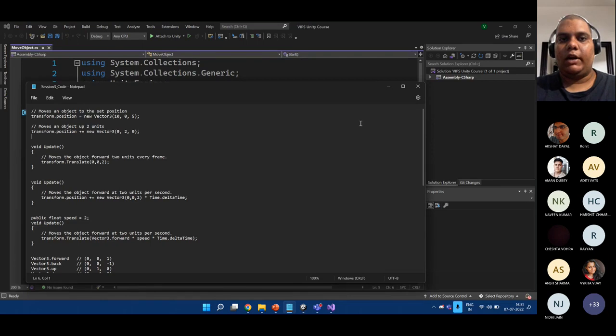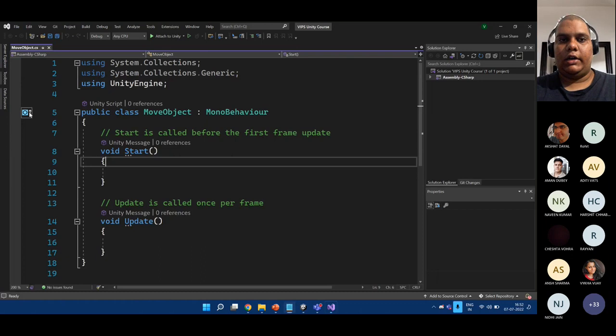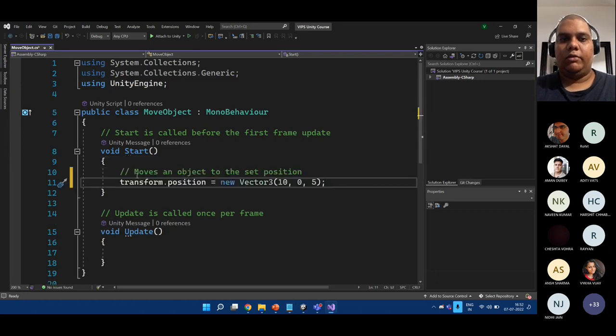We'll check it one by one and see what all the different things that we can do. So initially, let's see what this first line of code is doing, and I'll paste it in my Start. So what is it doing? It moves an object to the set position.